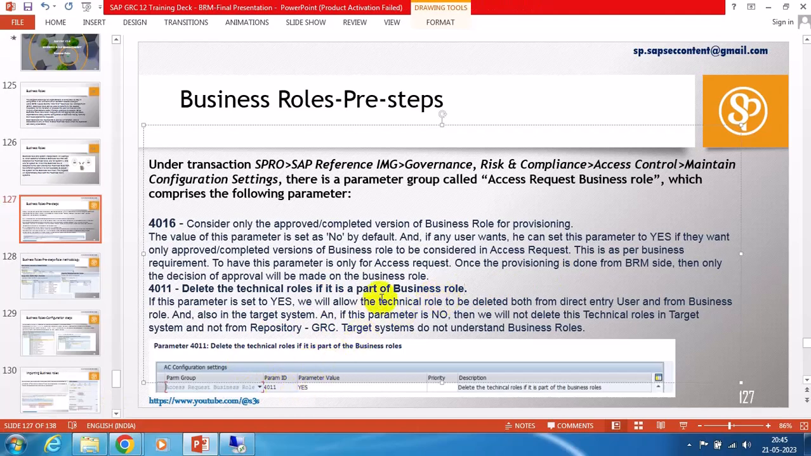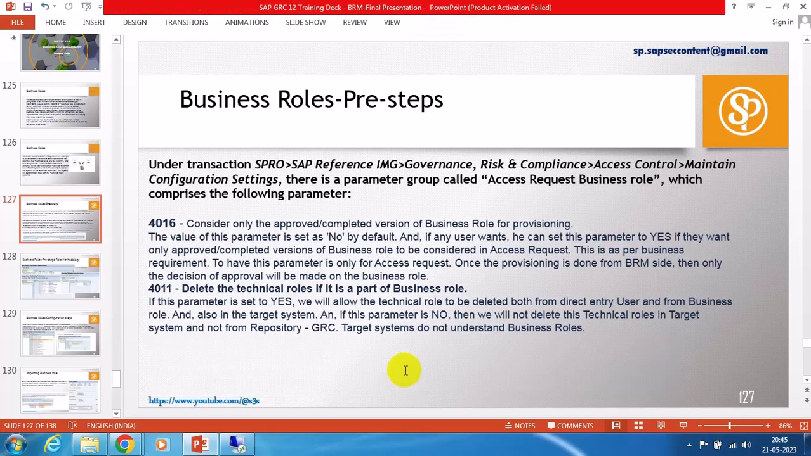That means you are allowing the role to be removed. So actually this parameter should be no. I have captured the wrong screenshot. I don't want to misguide you. Actually it should be no. Then it will not allow the technical roles in the target system.